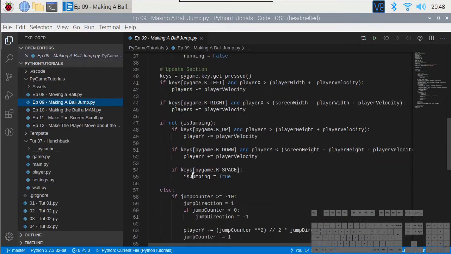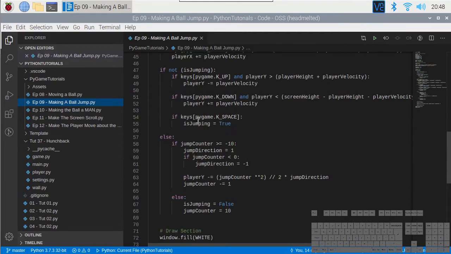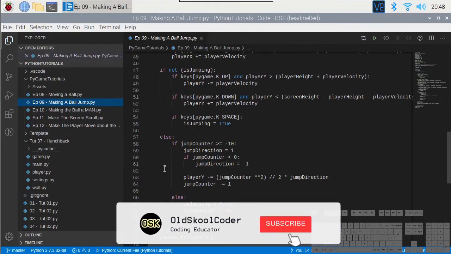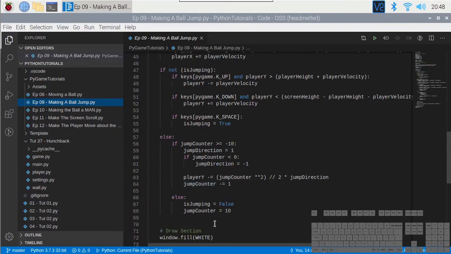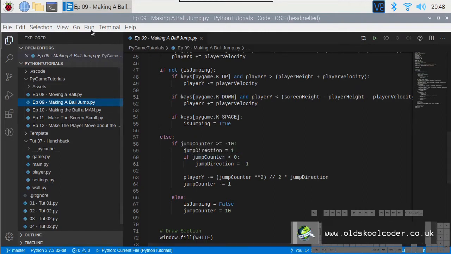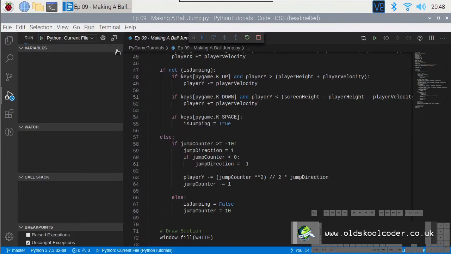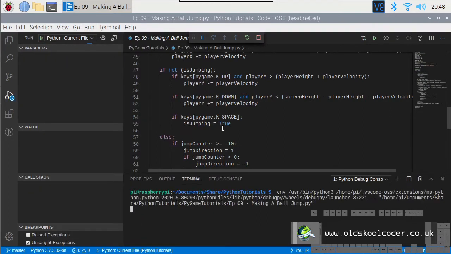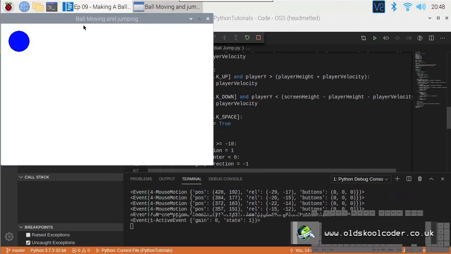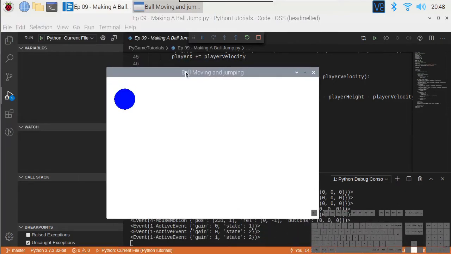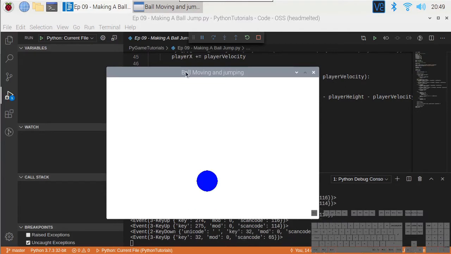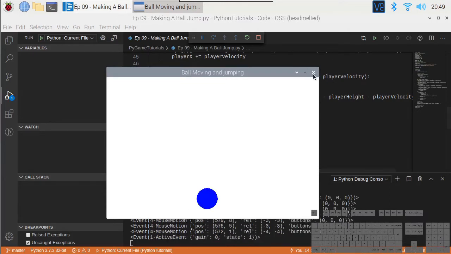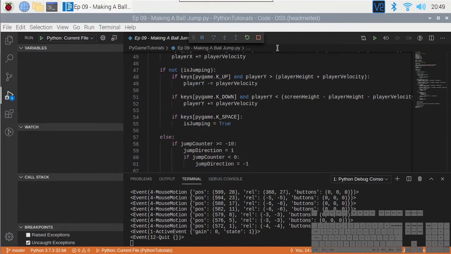When we did a jump, we had some sort of counter to work out the jump, and he jumped really, really high up into the sky. If we run it, see if it'll run. There we go, there's our ball. Make him come down. And it jumps really high up. Now, we don't really need to make him jump that high.